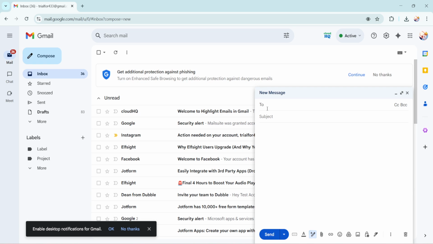Now that the window has popped up, you'll see several fields that need your attention. Begin with the To field, which is where you'll type the email address of the person you want to contact. As you start typing, Gmail might suggest contacts from your address book, making it quicker to fill in.